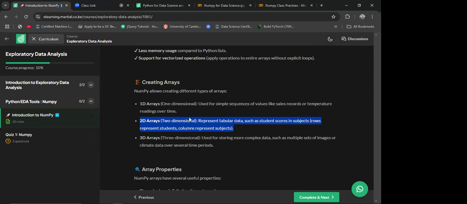We're going to differentiate the one-dimension array from the two-dimension array. With a two-dimension array, you're going to see that it represents data in tables, such as, let's say you want to represent student scores in subjects, so that now you can represent them in rows. The rows will represent the students, and the columns will represent the subjects. So the two-dimension array will be the foundation of tabular data, so data that is represented in a table format.